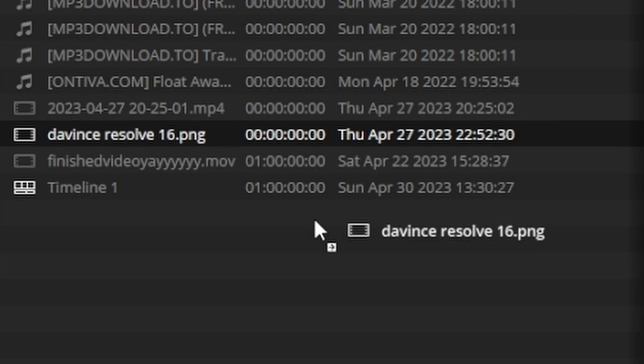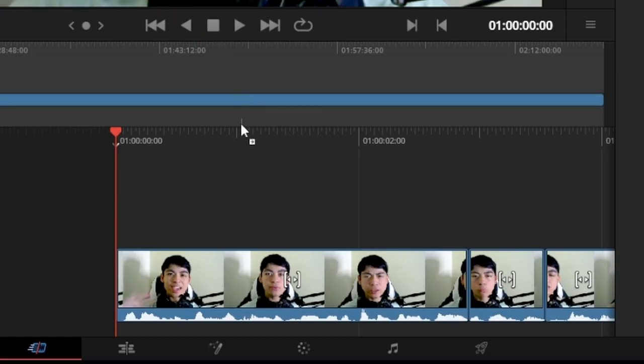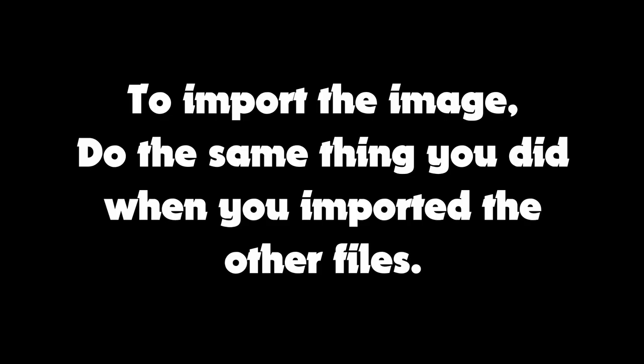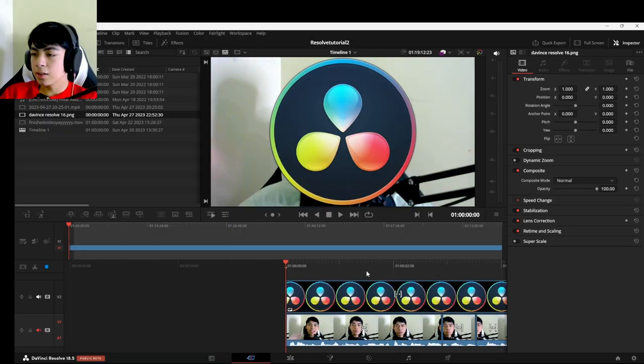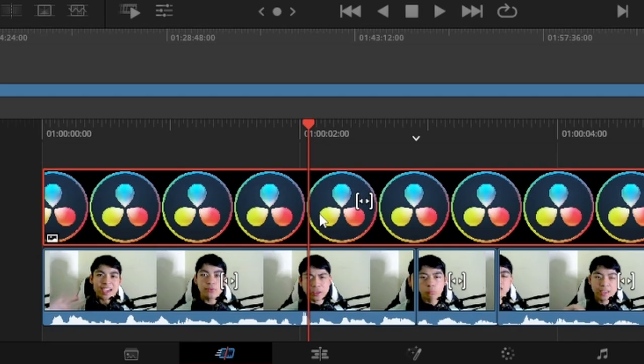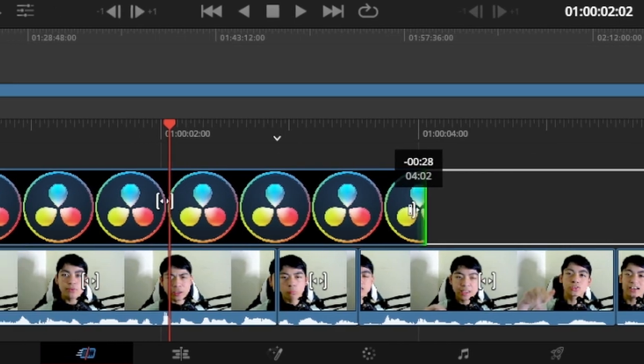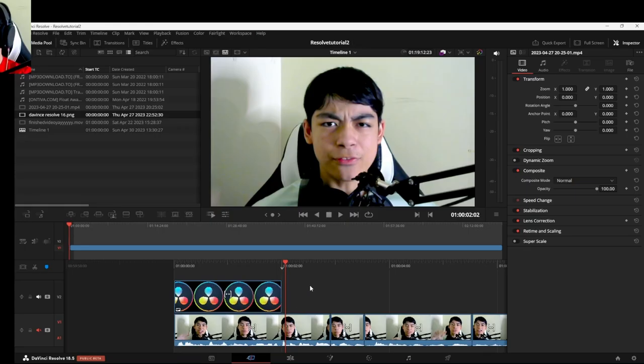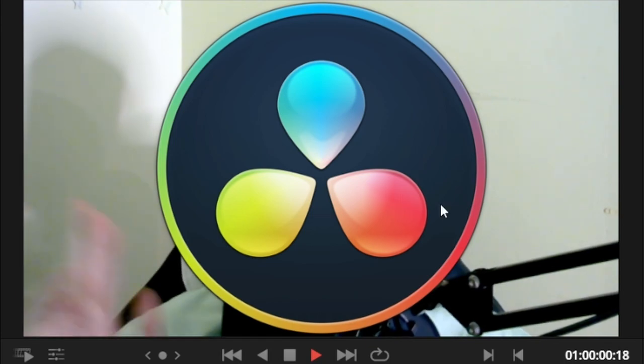If you want to add and customize an image, what you gotta do is just take your image, drag it down to the timeline. Now you can make it so it only lasts for a few seconds. You can just select the clip, grab the end handle, and then just pull it in, drag it to be 2 seconds. And now you have an image that shows up for 2 seconds.